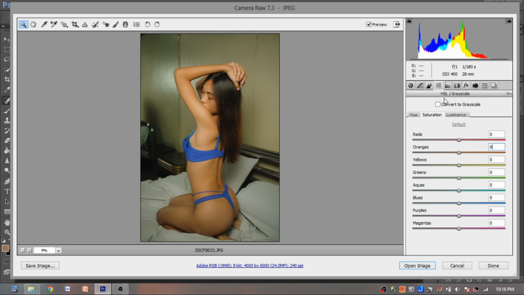So when I edit this HSL grayscale, I start my editing here in saturation. So for me, in my settings, this is plus 6, and the orange will be plus 18, and the yellows will be minus 47, and the greens will be minus 100. Okay, so the aquas, blues, purples, and magentas, I will not move anymore.